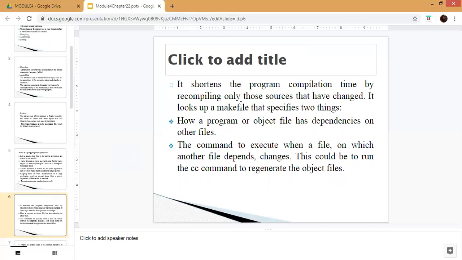It looks up a makefile that specifies two things. So there's something called a makefile that is used when you run the make command. So what are those two things? How a program or object file has dependencies on other files. So what is the dependency that is there? Then the command to execute when a file on which another file depends changes. This could be to run the cc command to regenerate the object files. So one, it will check for the dependencies, and the second is to execute when a file on which another file depends changes.